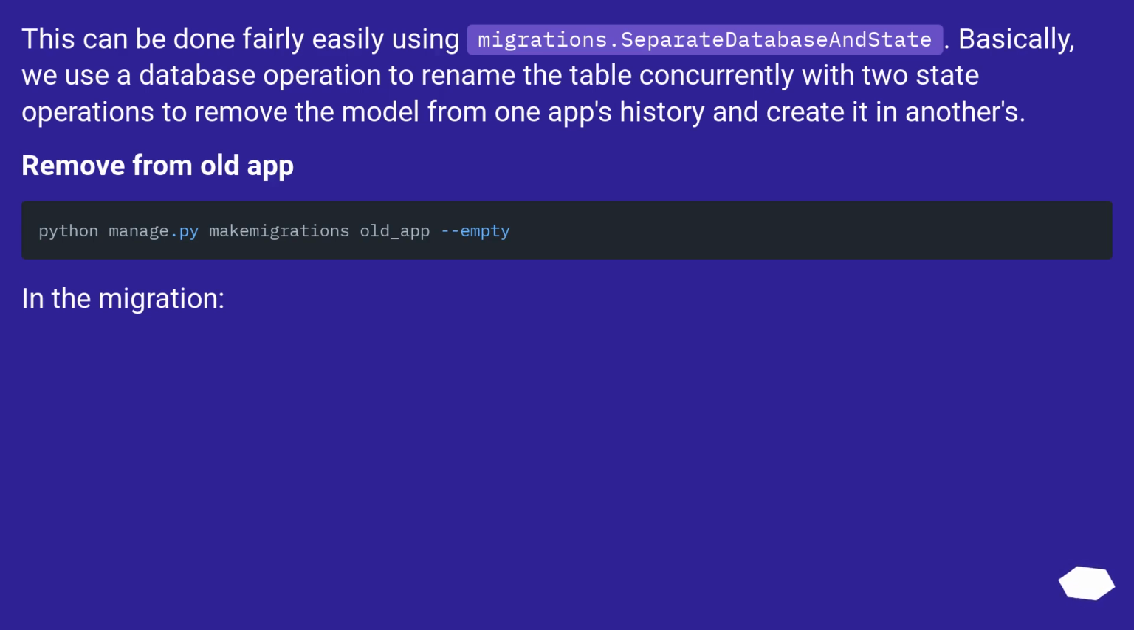This can be done fairly easily using migrations.SeparateDatabaseAndState. Basically, we use a database operation to rename the table concurrently with 2 state operations to remove the model from one app's history and create it in another's. Remove from old app. In the migration.